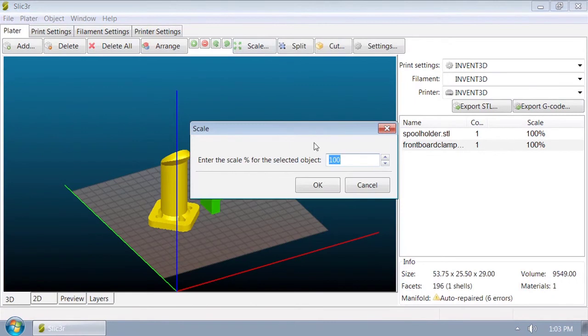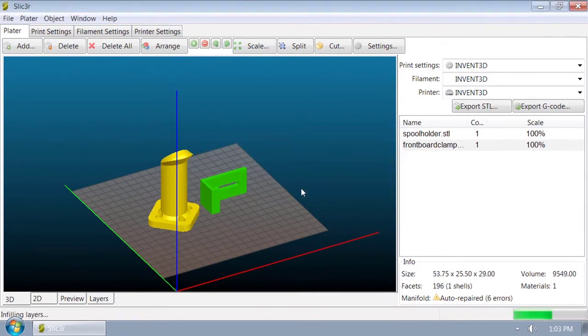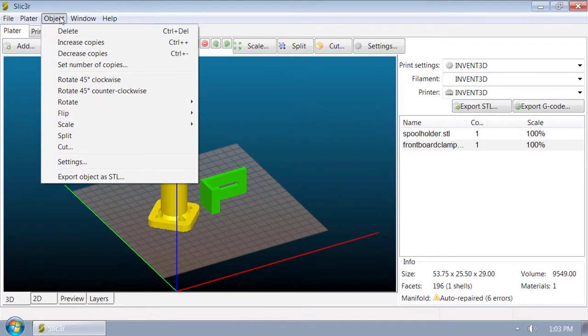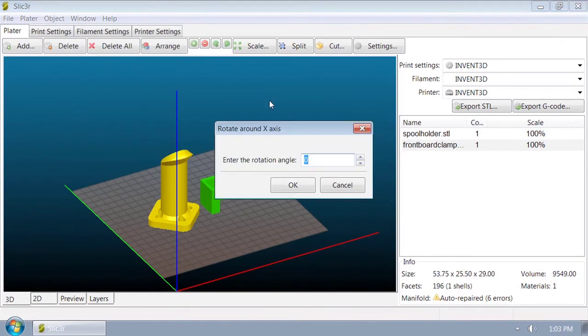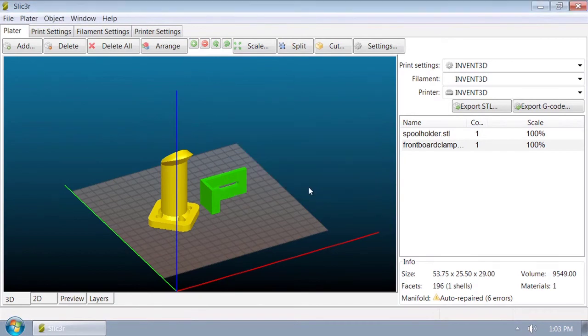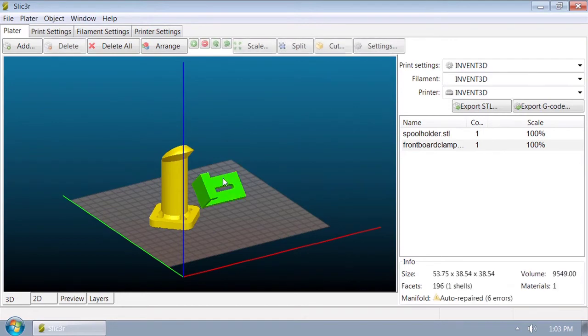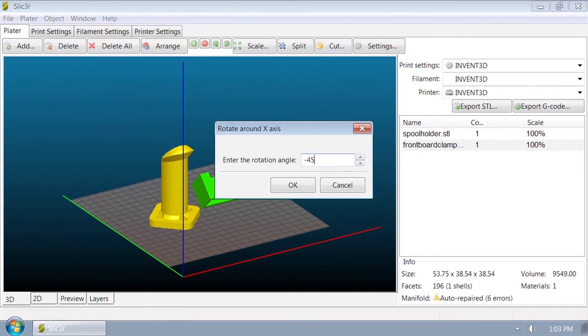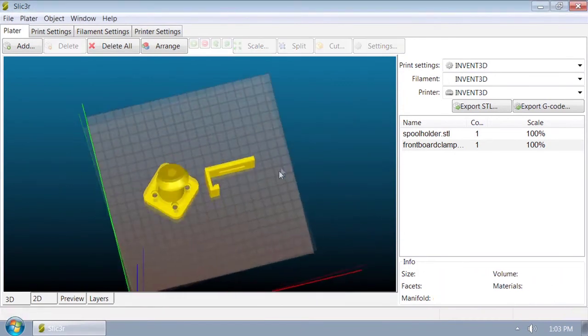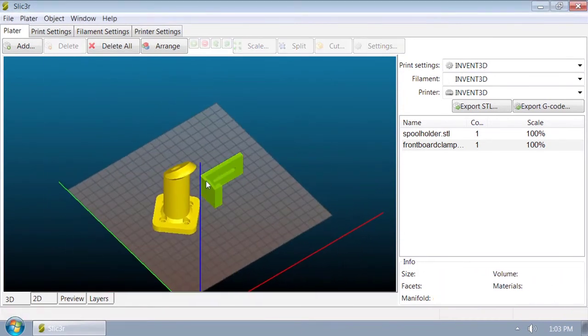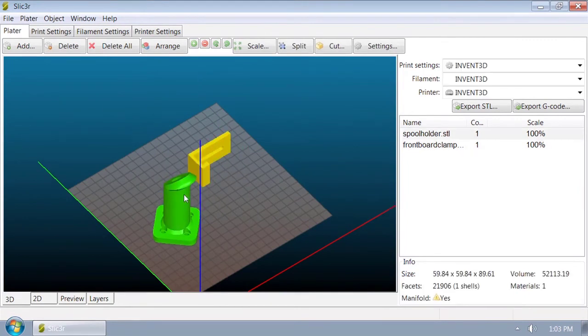You can use the Scale button to size the parts if they are too small or too large. You can also rotate all axes of the parts. From the top menu bar, select Object, then select Rotate, then select the axis you want to rotate around. You can reposition the parts on the platter simply by clicking the part and dragging it to its new location.